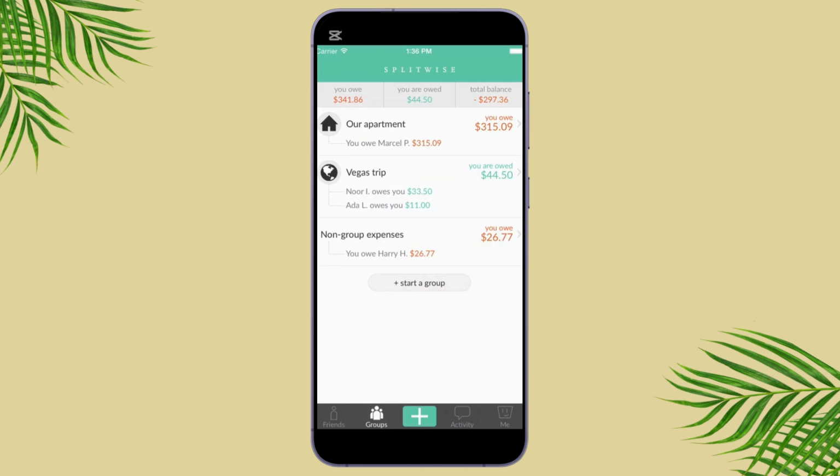Now, if you select PayPal, it will redirect you to the PayPal app or website. If the amount to pay isn't automatically filled in, enter the amount you owe. Double check to make sure it's correct before proceeding with the payment. Once you've selected your payment method and confirmed the amount, simply tap on Pay or Confirm to complete the payment.